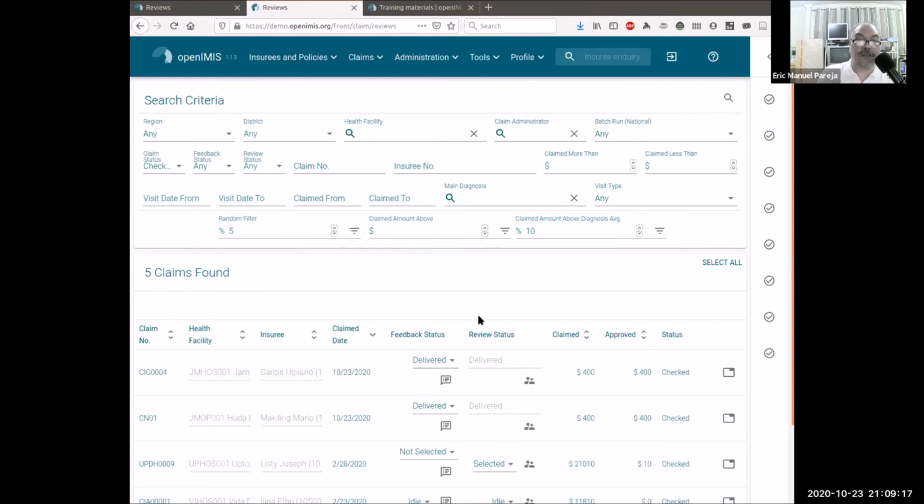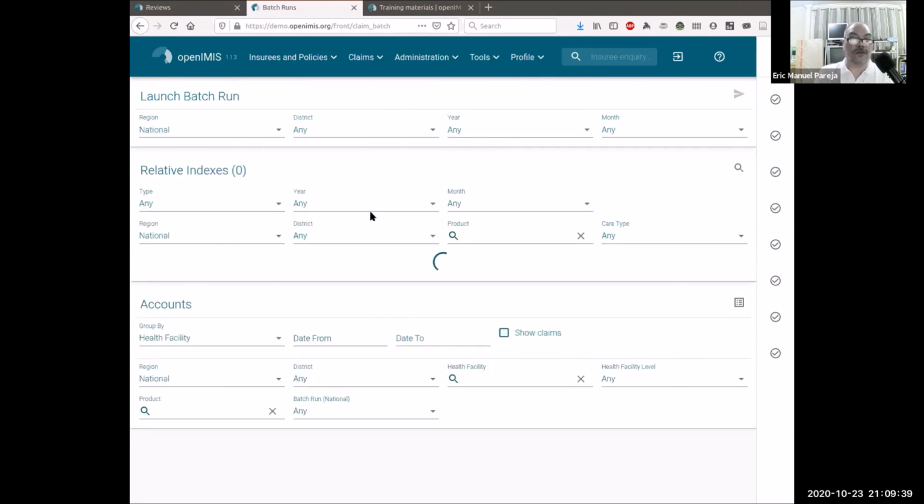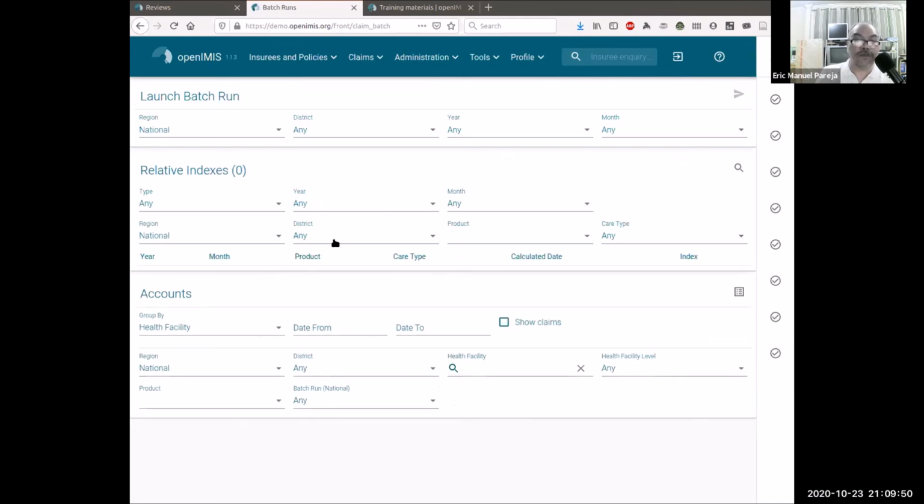Now, the last task that the medical officer will perform is batch processing. And this is performed by clicking on the claims tab and clicking on batch runs. Now, this will take some time. So, what I'll do is I'll leave this batch runs as an exercise for you to do on your own time.